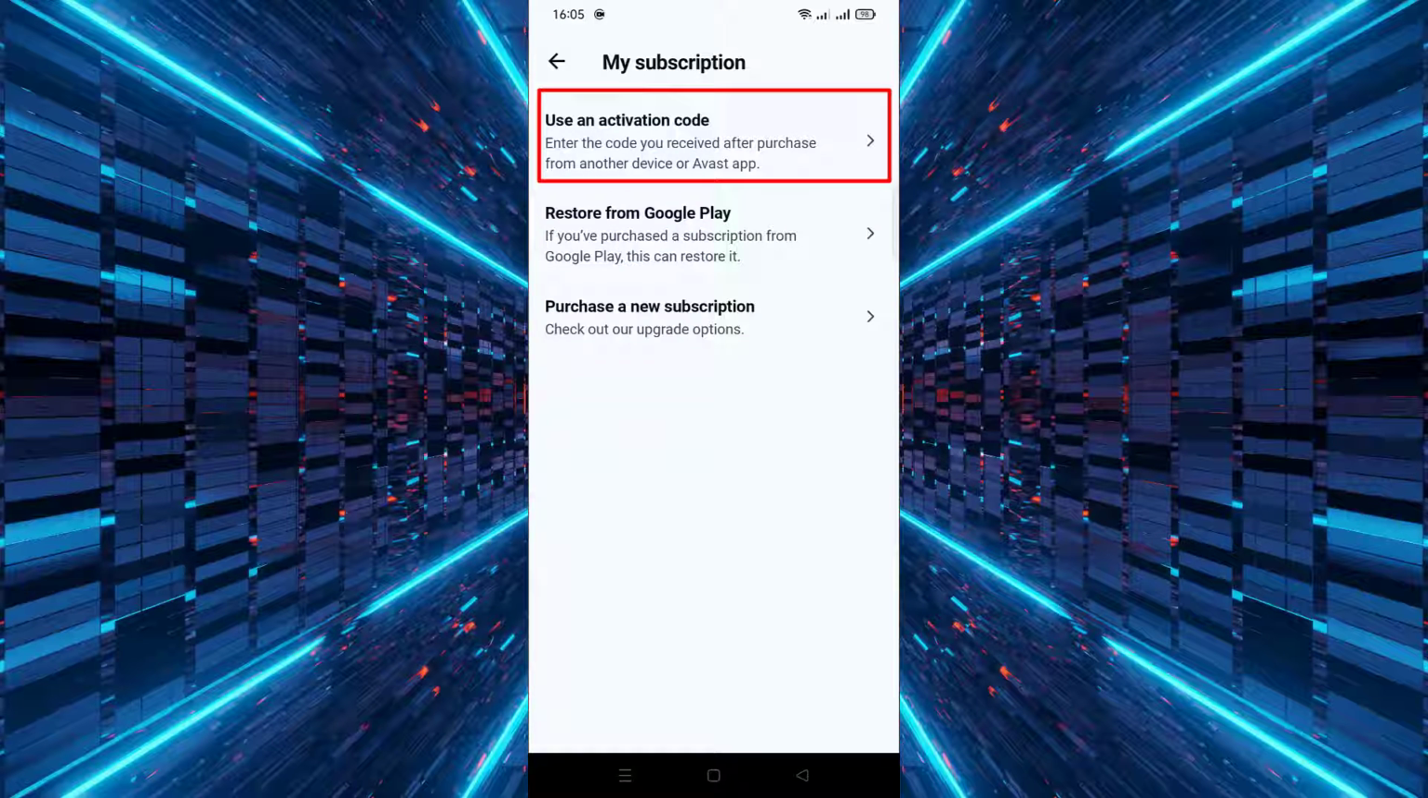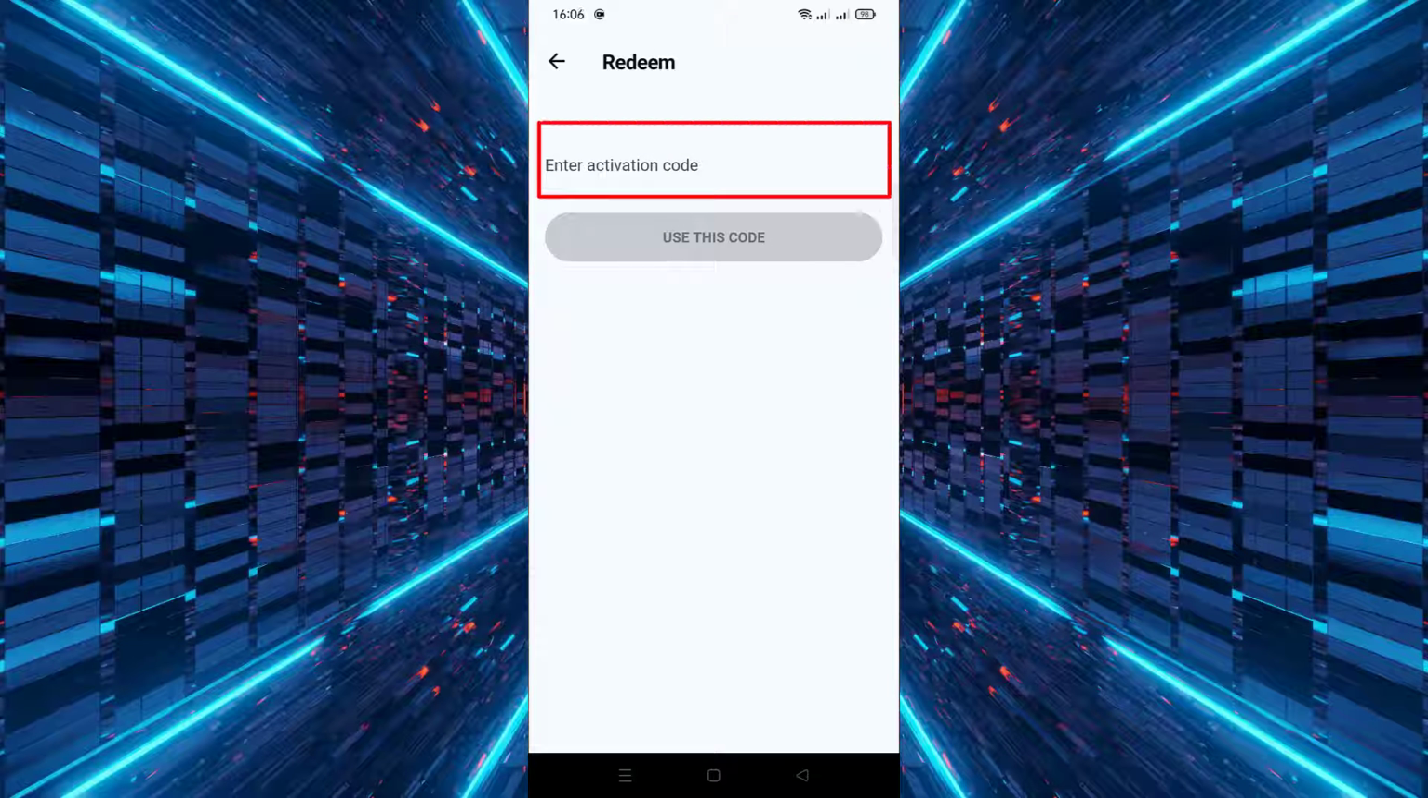After that, tap on Use an Activation Code. A text box will appear where you can enter the activation code you have received. Carefully type in your activation code, making sure there are no mistakes or extra spaces. Once you have entered the code correctly, tap on Use this code to activate your subscription.